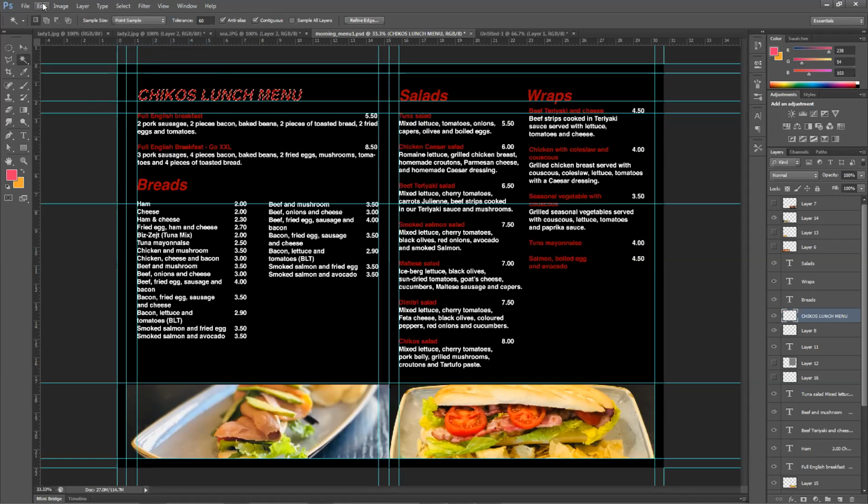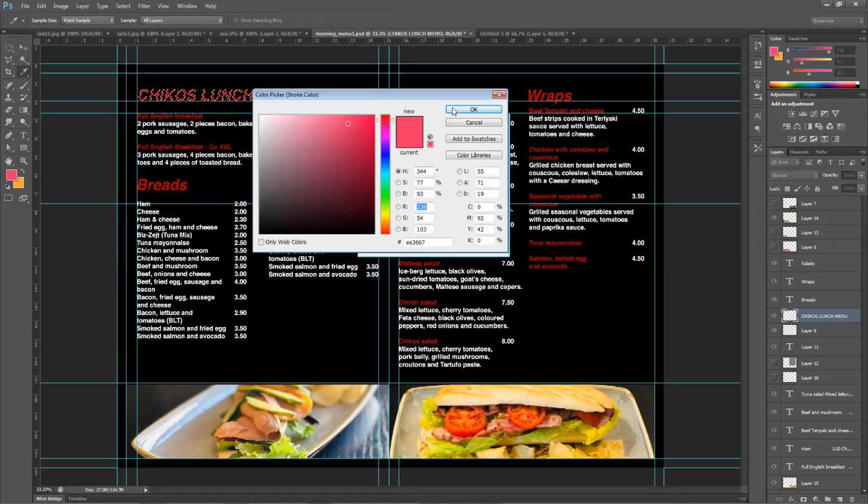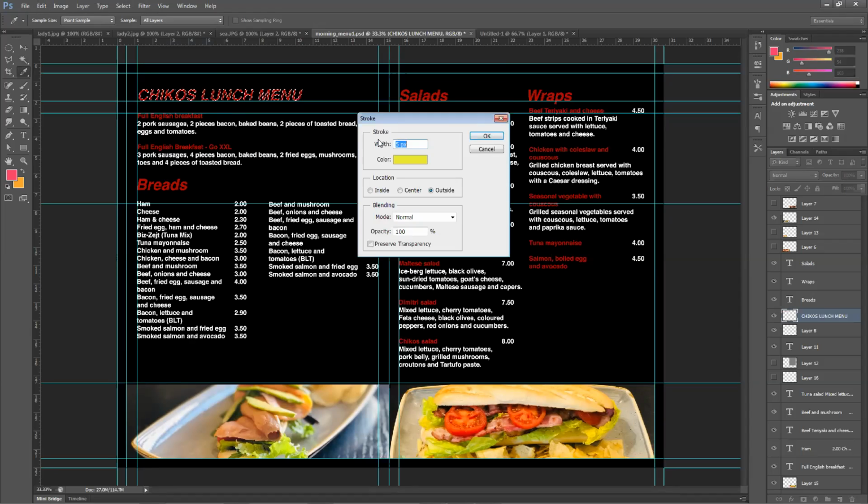And now edit, stroke. Let's do it yellow. And maybe 5 pixels is a bit too much, 3 pixels. See, if I deselect, so you can see it.